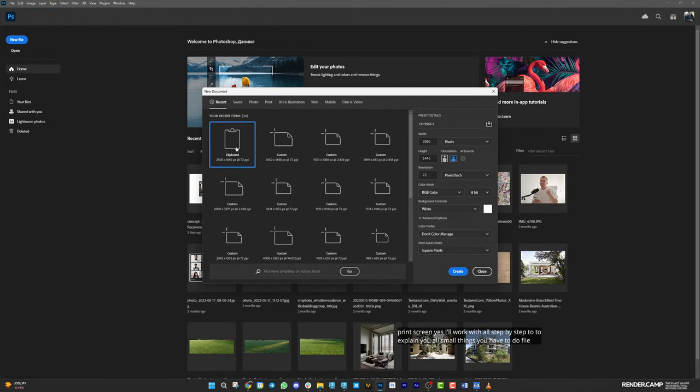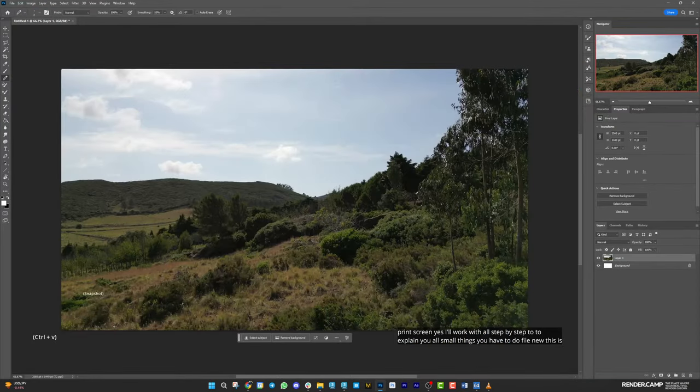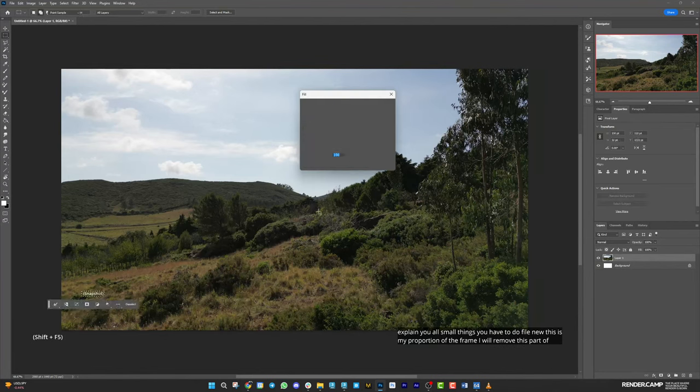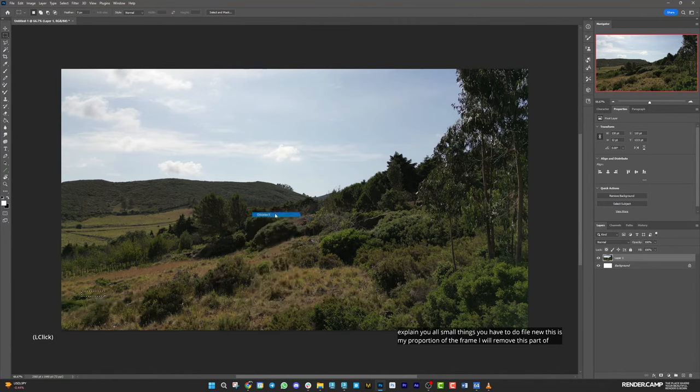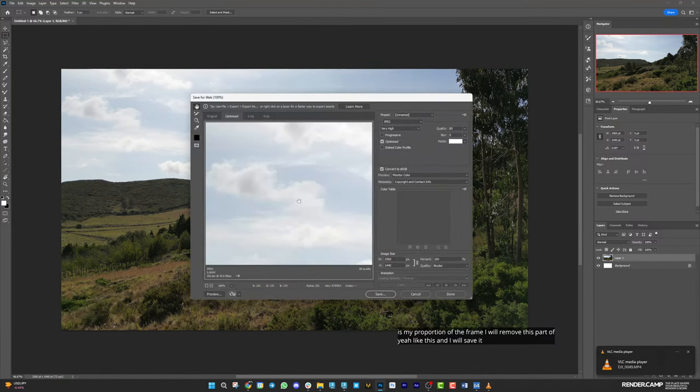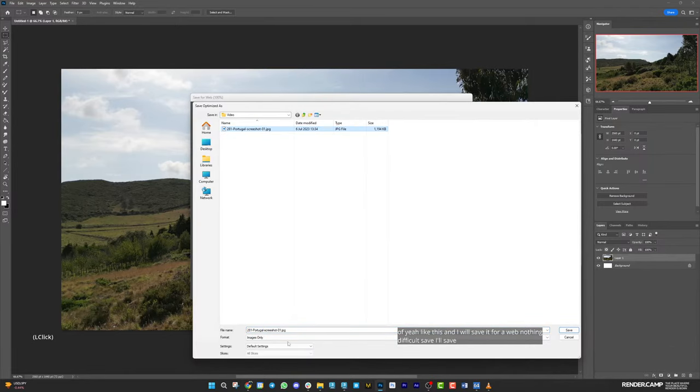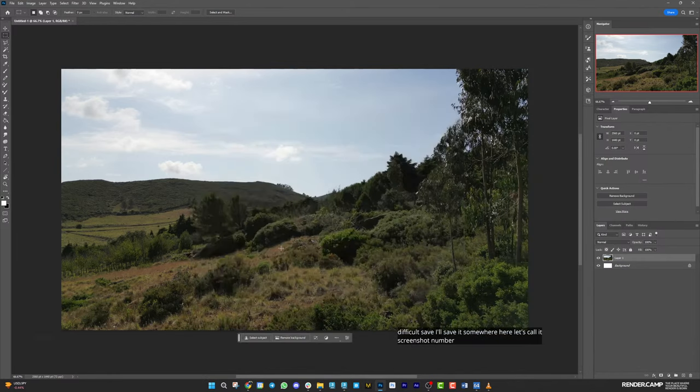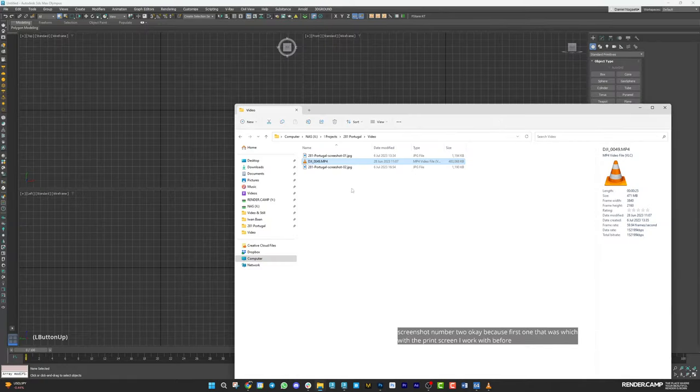File, new. This is my proportion of the frame. I will remove this part, like this, and I will save it for web. Nothing difficult. Save. I'll save it somewhere here. Let's call it screenshot number 2, because the first one was the print screen I worked with before. This is it, nothing difficult.